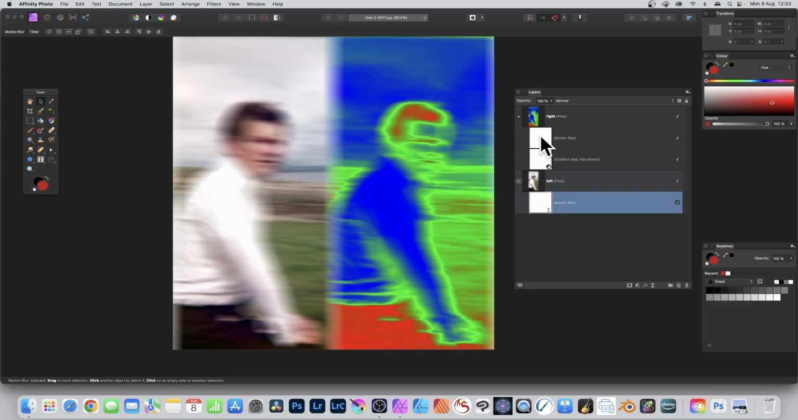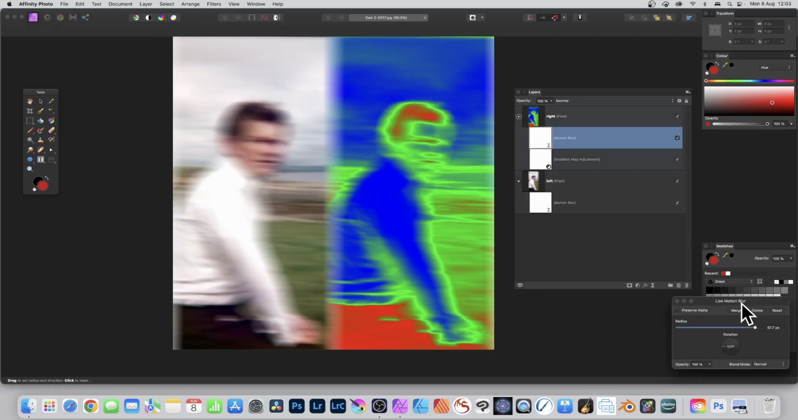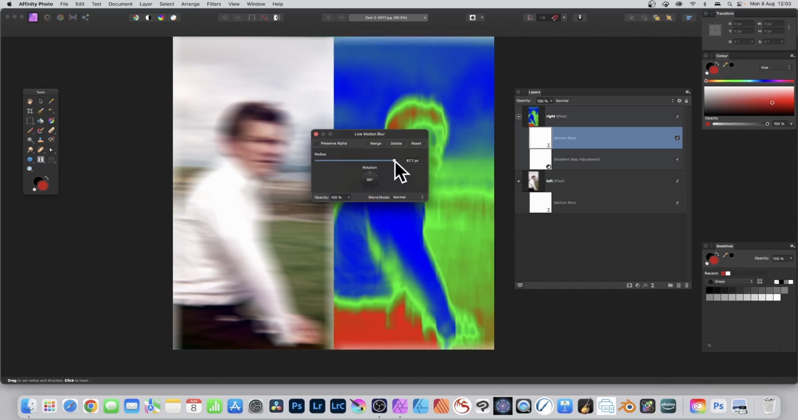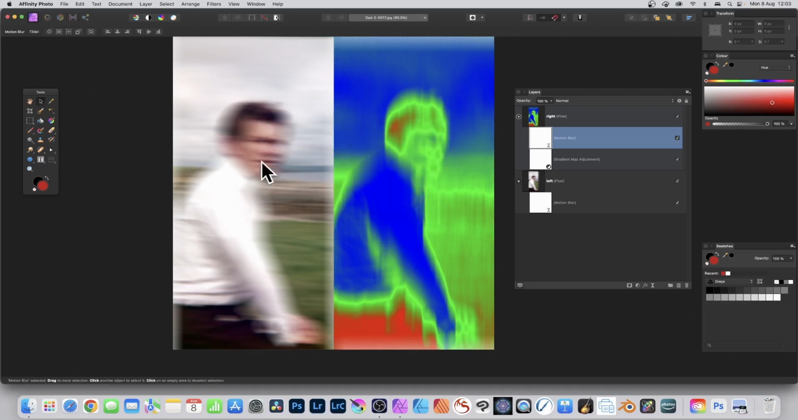They're independent. So you can double click this one, bring up the panel again, and say, oh, I want the rotation to be that way. So you can make the rotation blur up and down, and that one left to right. So a variety of different designs can be created using this approach.